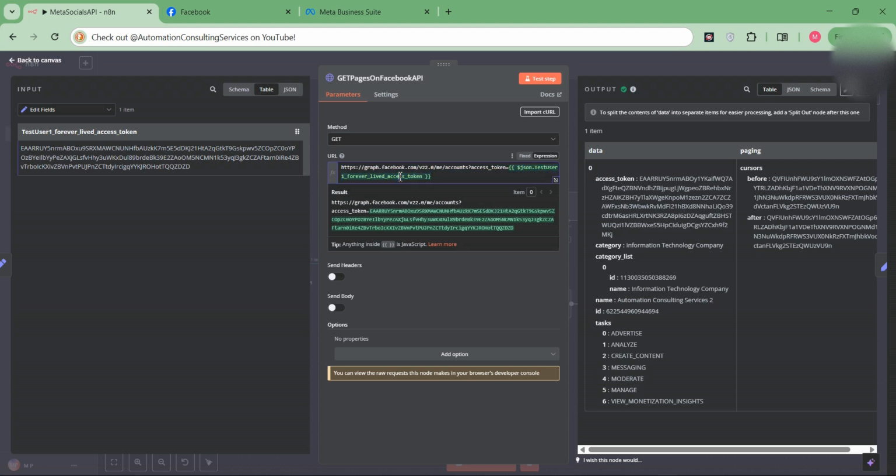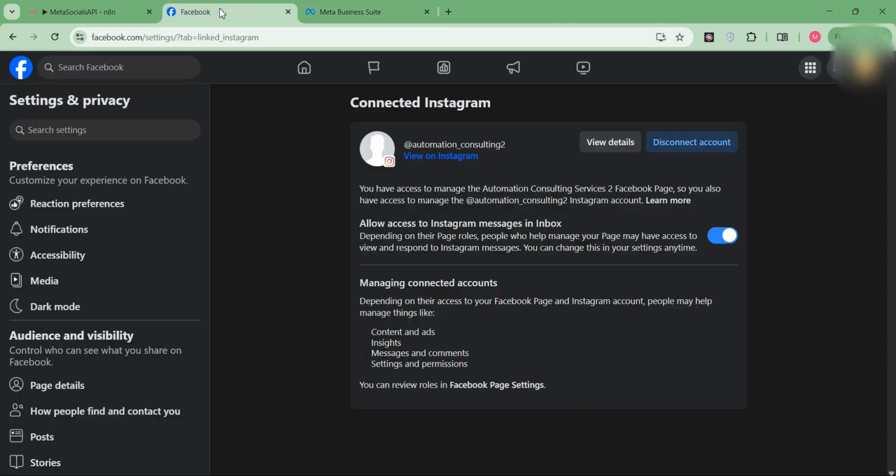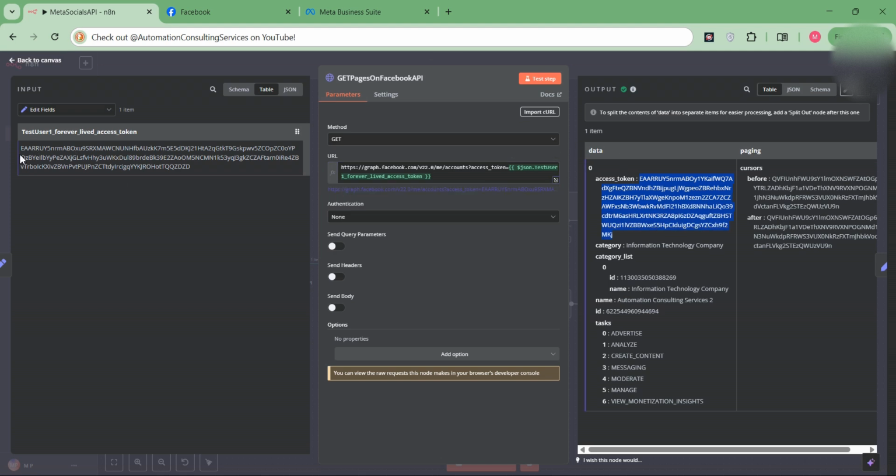So again, remember, this is an access token that was generated through the Meta Business Suite. We generated it here, so this user ID is associated with this token. And these are the pages that this user has access to. So this user and this access token has access to this page, and you can see here the name, Automation Consulting Services 2. This is the page ID, and then this is the access token for the page. So this piece of information and this piece of information is what we're hunting for in order to post to Instagram and Facebook.